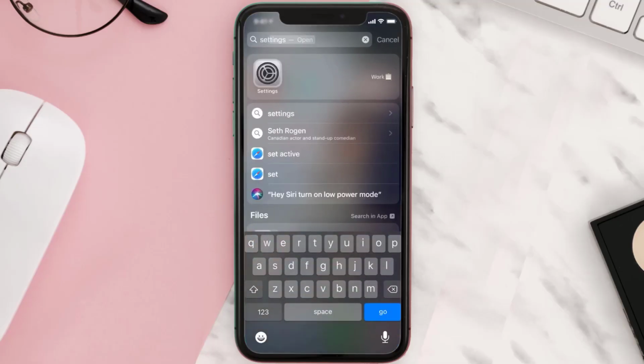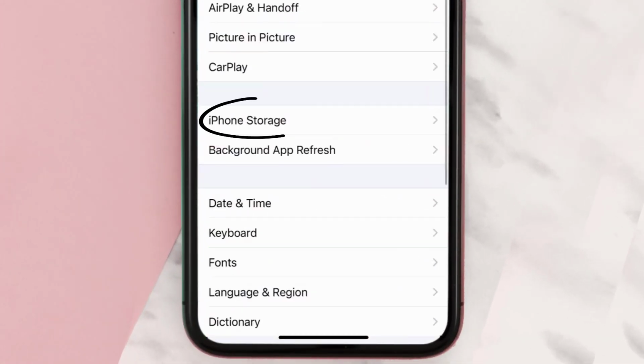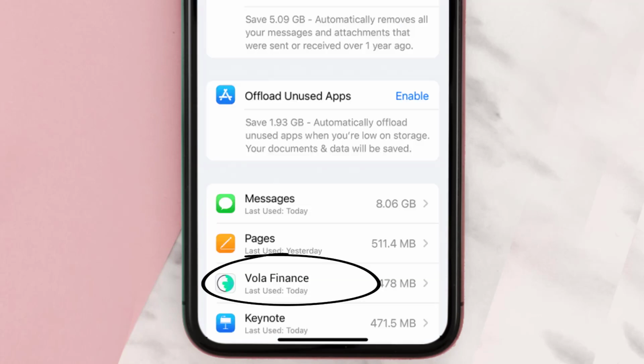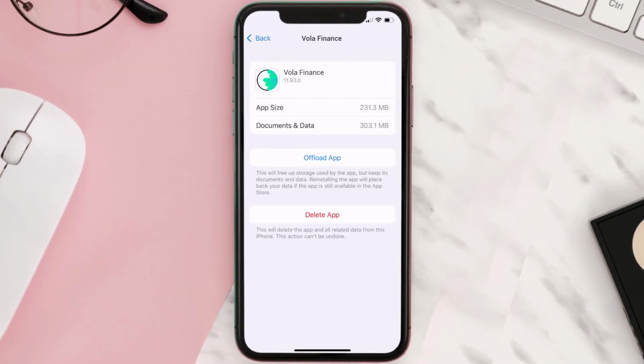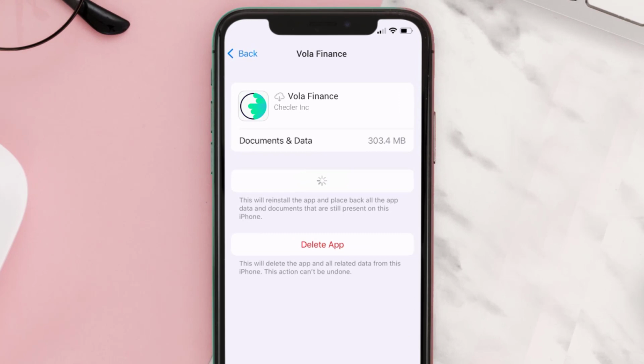Go to your device settings and then scroll all the way down to General and tap on it. Then tap on iPhone Storage. From here, search for the Vola Finance app and then tap on it. Once you're on this screen, you need to tap on Offload App. Tap again to confirm. It'll take a bit for processing, and then a Reinstall button will show up. Simply tap on it to reinstall the app.